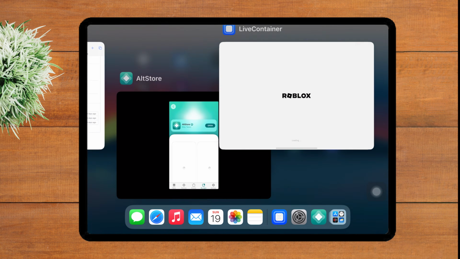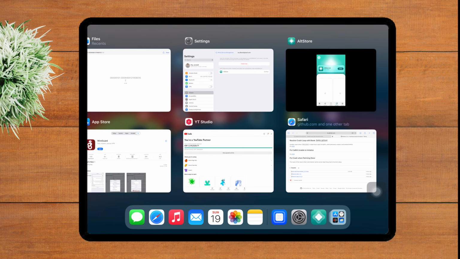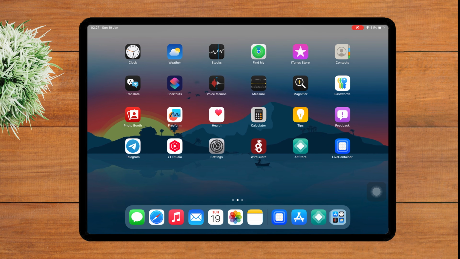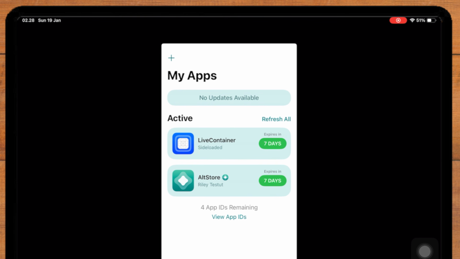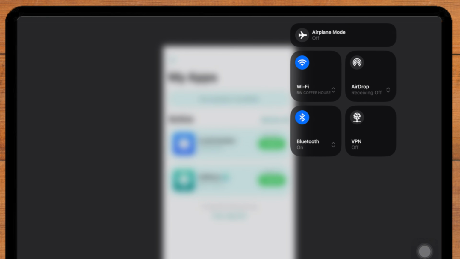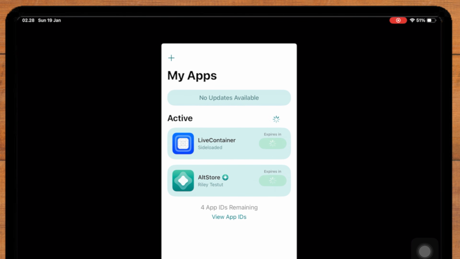For your information, this AltStore and LiveContainer can only be run for 7 days. If you want to reset it back to 7 days, you can click Refresh All. Make sure you are connected to the same Wi-Fi as your computer. Or you can also connect to a computer with a USB cable to reset the 7 days.